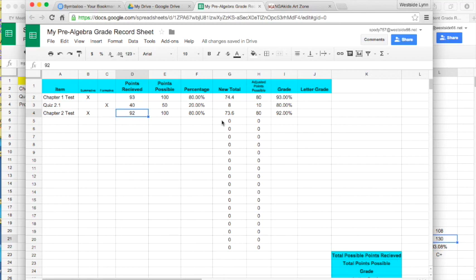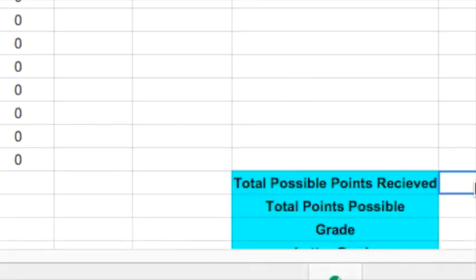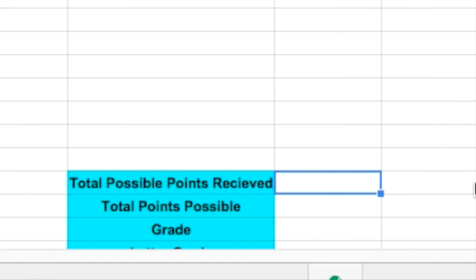So the next step is going to be to move down here to the total points possible and total points received. So come over here to column L, row 22. So this is called cell L22, and we're going to type in a formula.